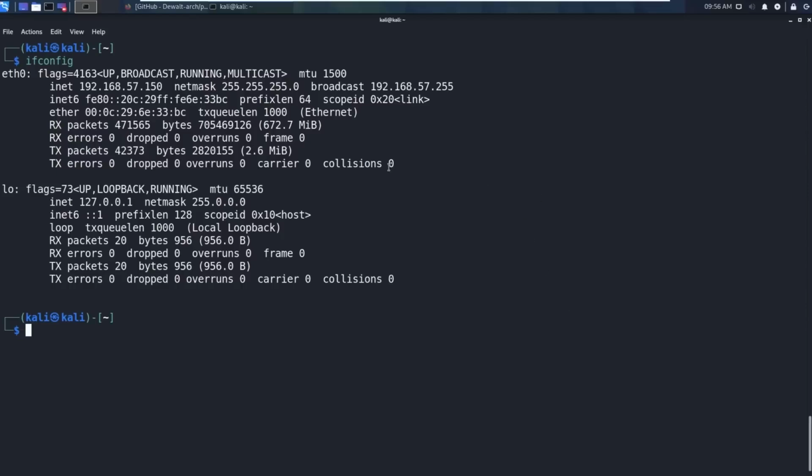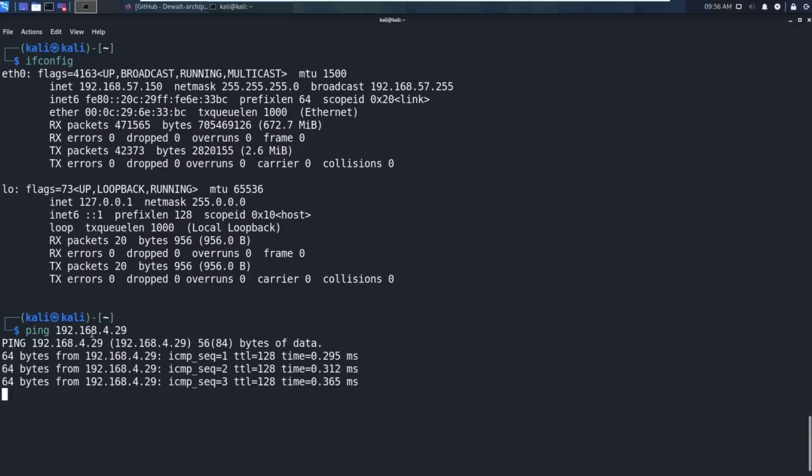Now my Ethernet here is on a NATed network, so I'm running through a different IP address subnet here. So this one is 192.168.57.150. My actual IP address is on a .4.x here. So for this example, I'm going to be pinging 192.168.4.29. And you can see here's the ping that we're getting back.